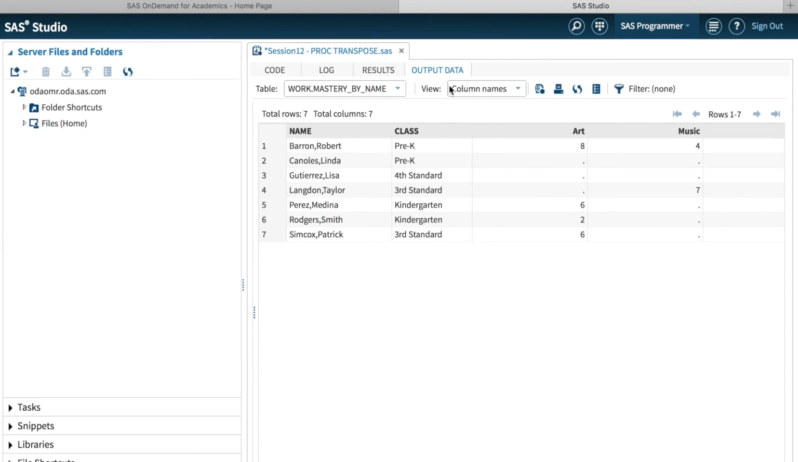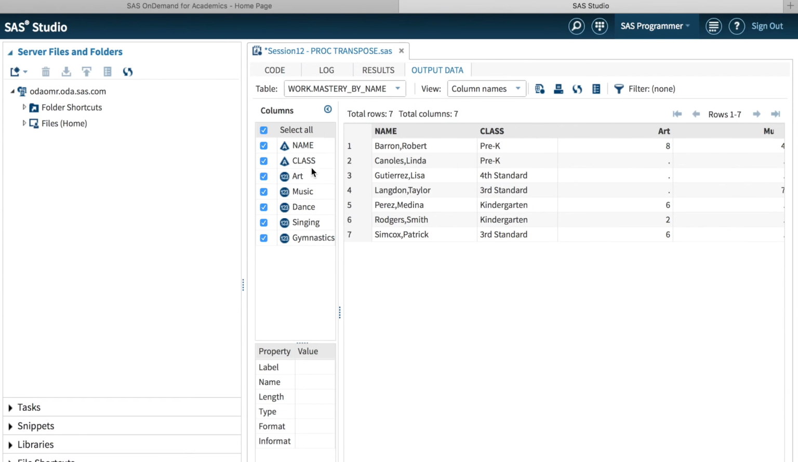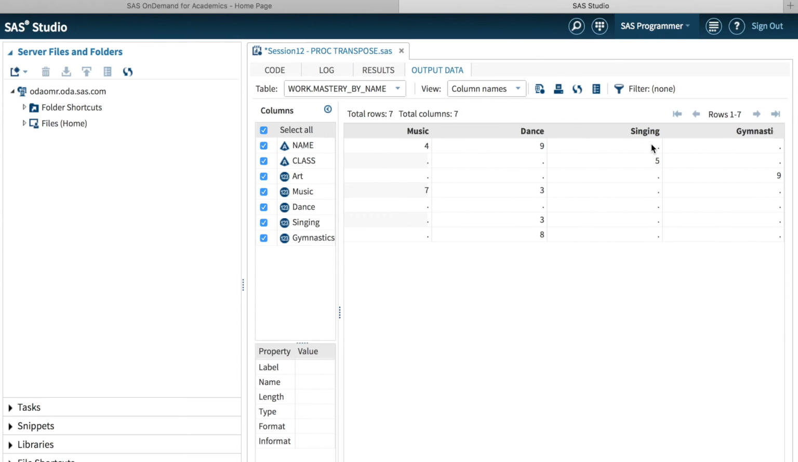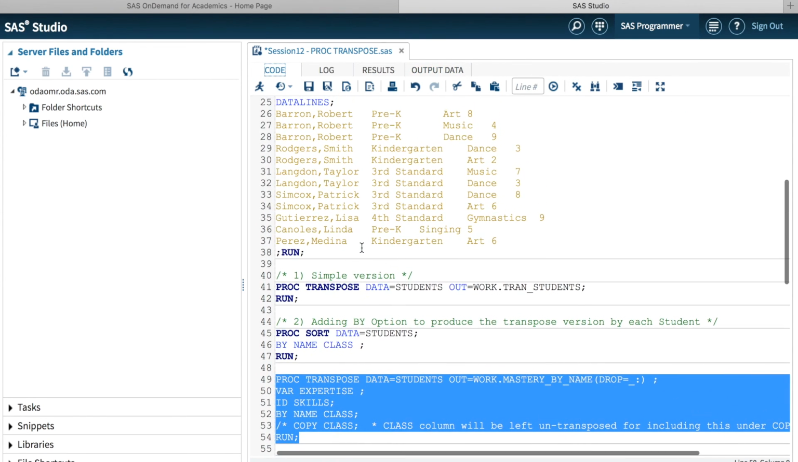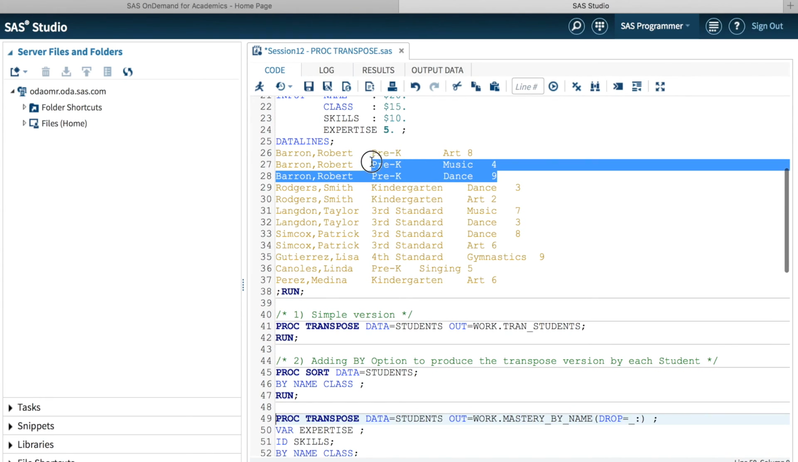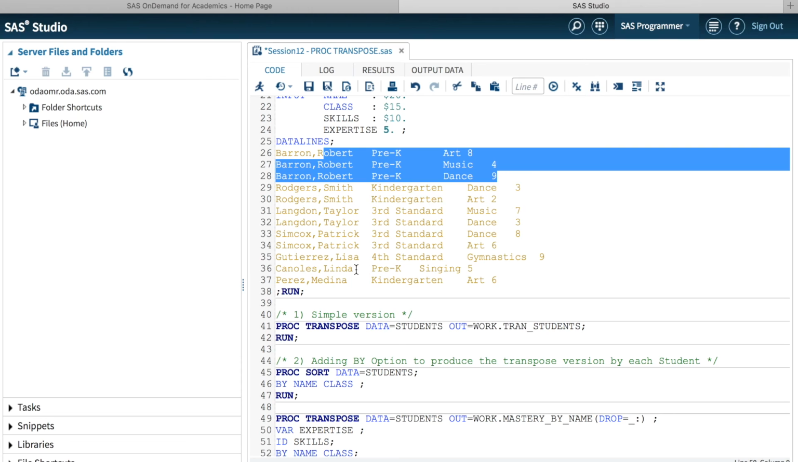If you look into the column names, art music dance singing and gymnastics, these are the 5 columns that were created, and the expertise level are added. Here Robert is not skilled in singing and gymnastics, so we have nulls here. We don't have any entry for singing and gymnastics for Robert. We have only for art music and dance. So that's the way we got the data set.